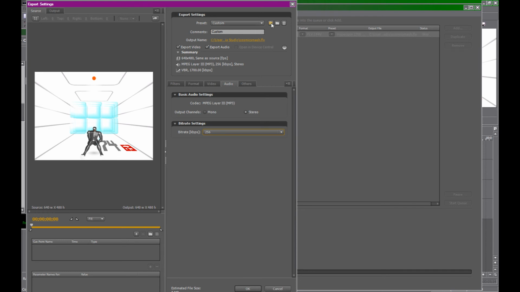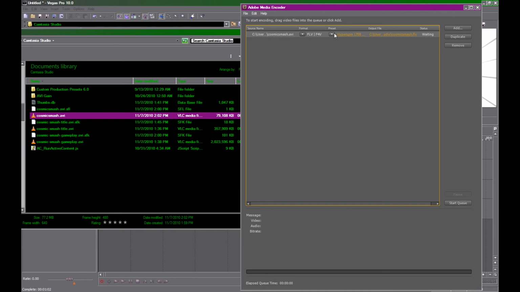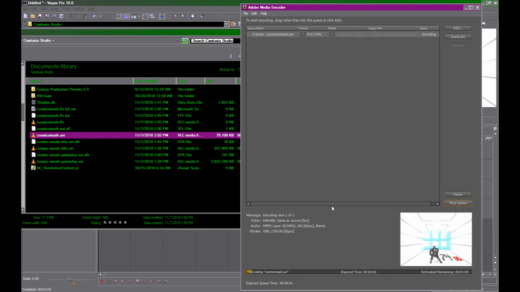Actually, we can save this. Where do we save this? So again, you can save your preset. You can name it whatever you want. Mine is already named Hyperspin video. Right there. So we can convert this. Start queue, and it'll start encoding.